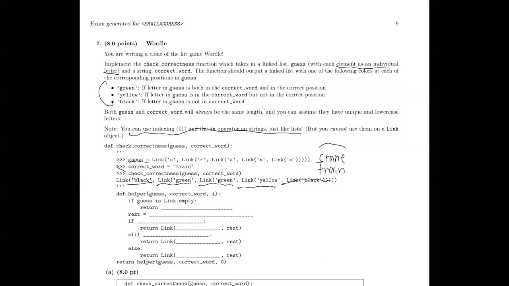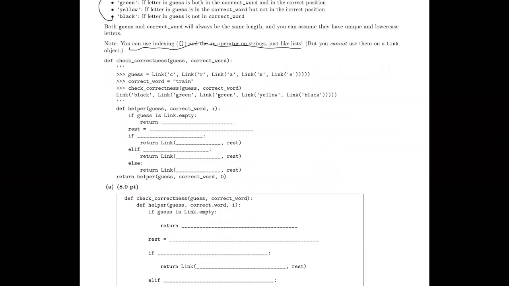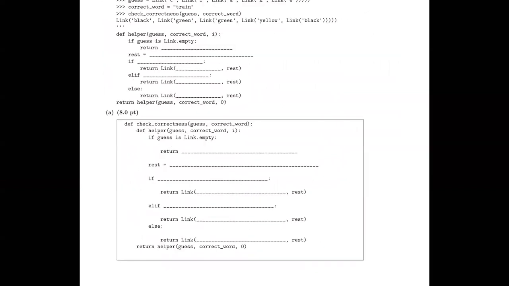Okay, now let's look at the code itself. So we have this check correctness function that actually returns a helper function that we're filling out. When we see that it returns this helper function, the helper function takes in the arguments guess, correct word, and 0. This means that in the first iteration of this helper function, we will be setting i equal to 0. So it's good to take note of that.